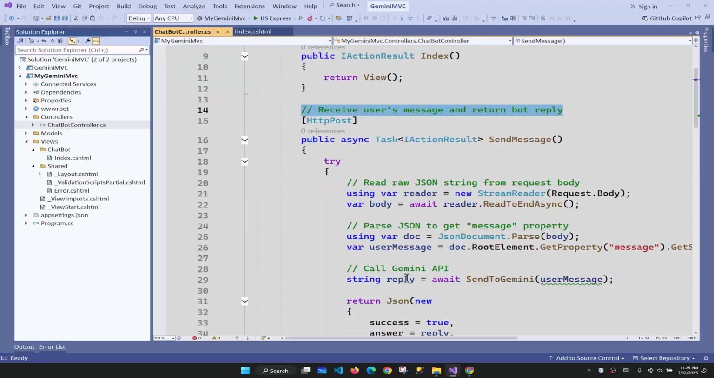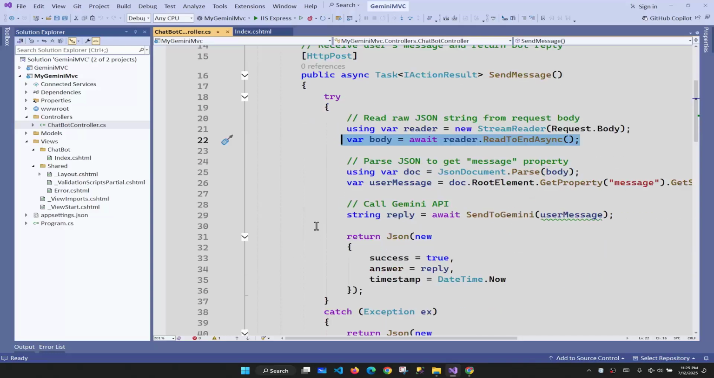So at the first step, we need to read the JSON string from the request body. It is the request that is sent over here. Then get the body and read to the end with the reader, and create the body. The main duty of this method is to send the question to Gemini and get back the response from Gemini.